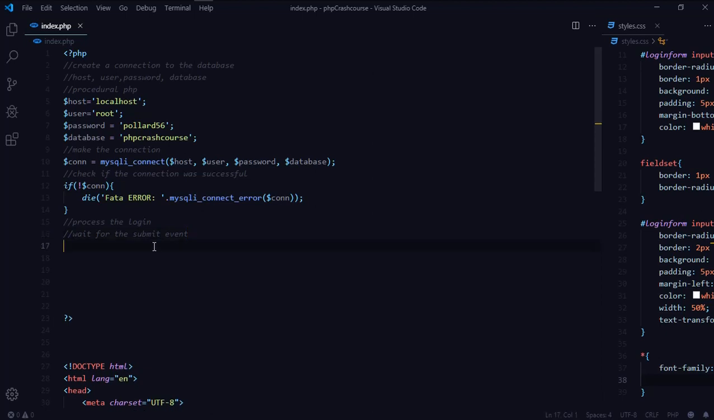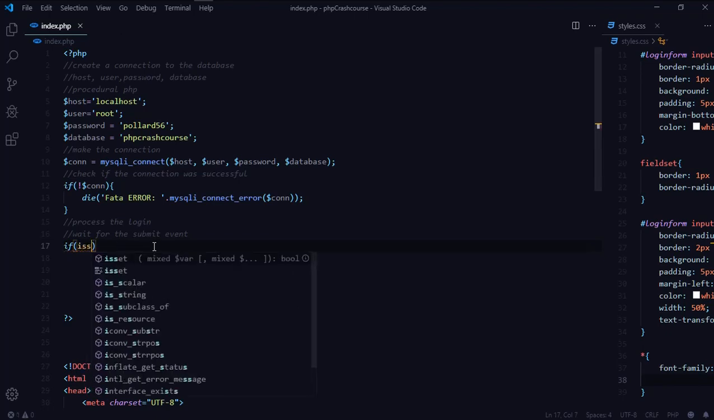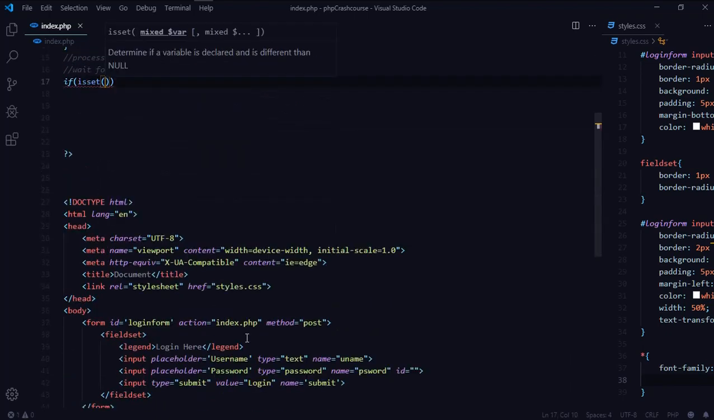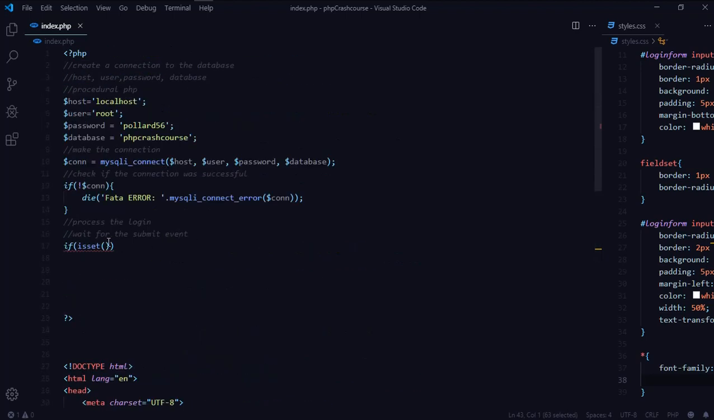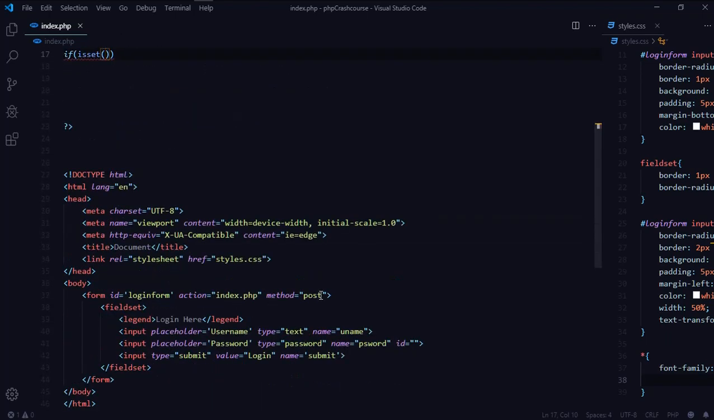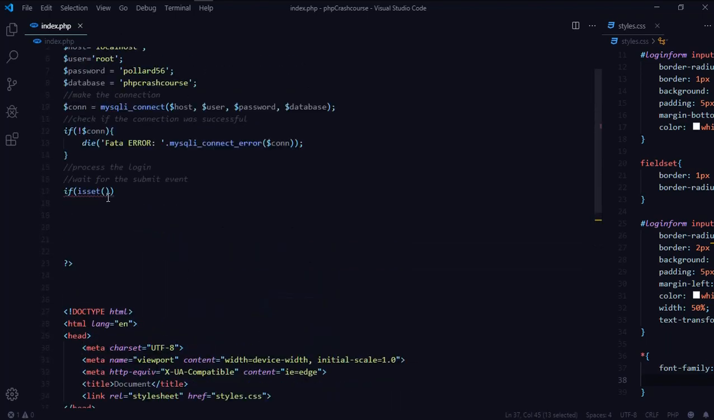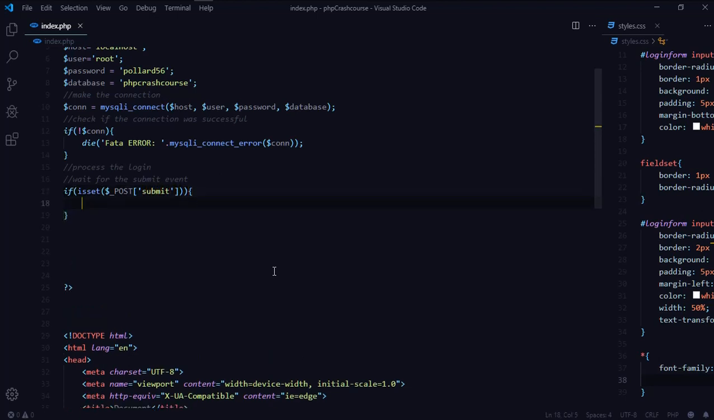So we're going to use a conditional if isset. We're going to check if this button, the login button, has been clicked, and we're going to use this name. I want you to notice that in PHP we use the name attribute to refer to that value. Because we're using the method post here, we are going to use $_POST, and then submit. So we're going to check if the button has been submitted.